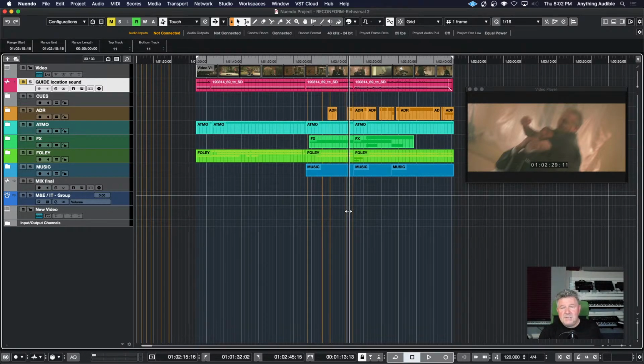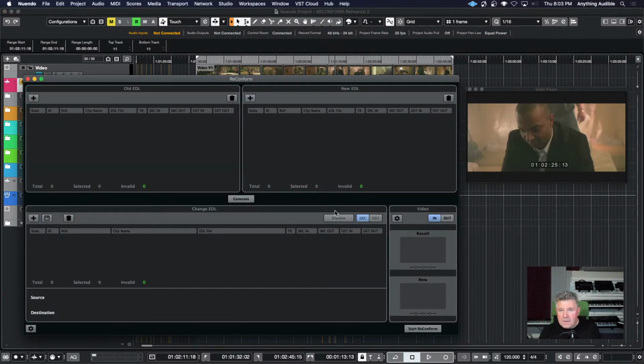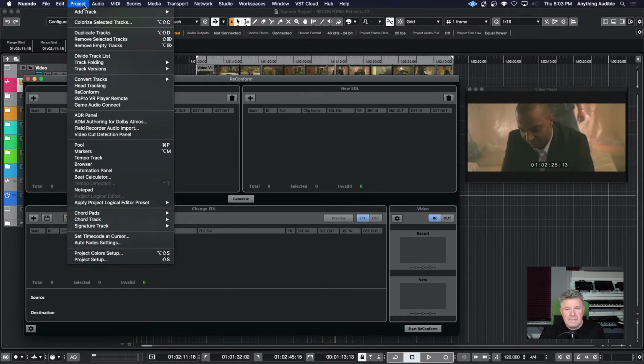Okay, so what is ReConform? Well, it works on edit decision lists. So I'm going to bring up the ReConform window. That can be found within the Project menu, and there it is, lo and behold. Most of the good stuff is right inside that Project drop-down.